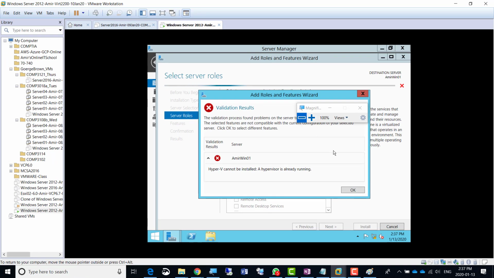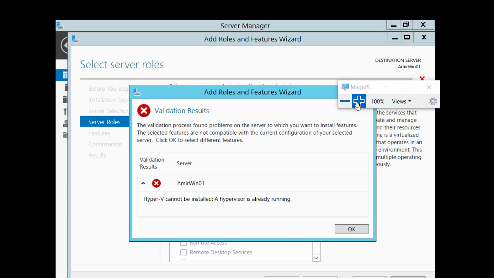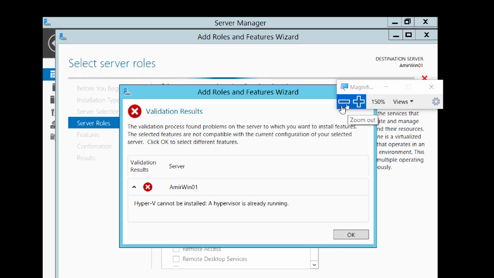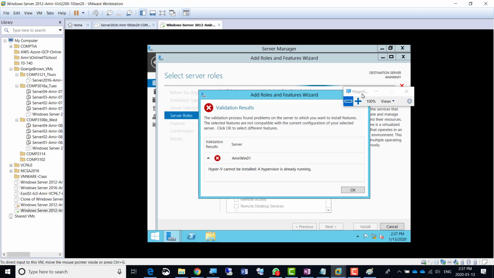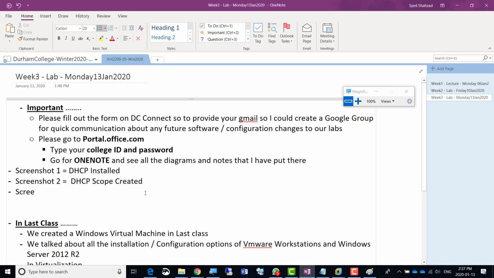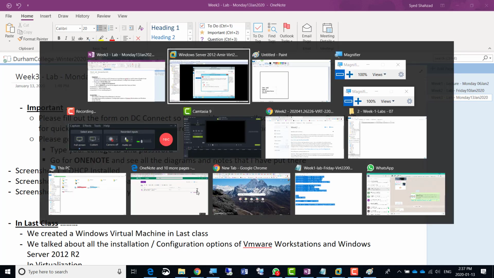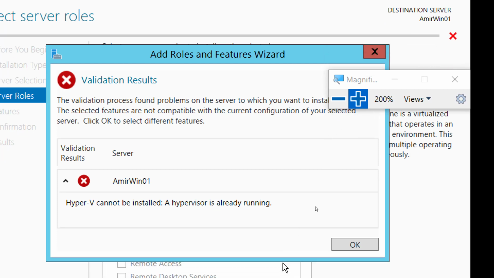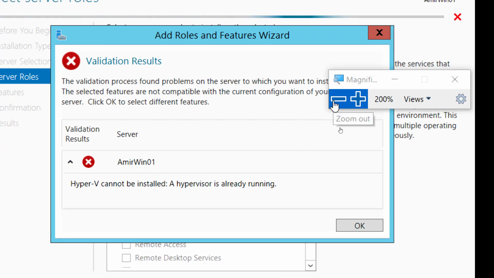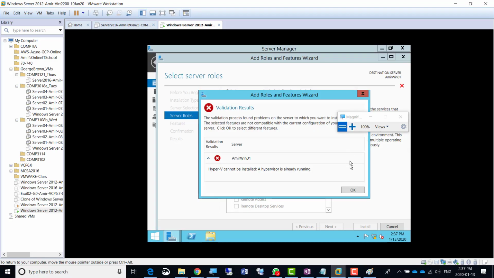So what we need to do is, okay guys, if you have this error, that's your third screenshot. Take a screenshot, error installing HyperV, because at home or wherever you need to do that for a test environment, you should know how to make it happen. So this is the error. Take a screenshot, screenshot 3, error installing HyperV. Your name Win01 is already there. So if you see that, obviously we can't go ahead now.